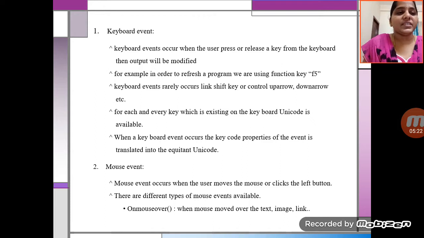Every key existing on the keyboard has a Unicode available. When a keyboard event occurs, the key code property of the event is translated into the equivalent Unicode. These are the keyboard events.